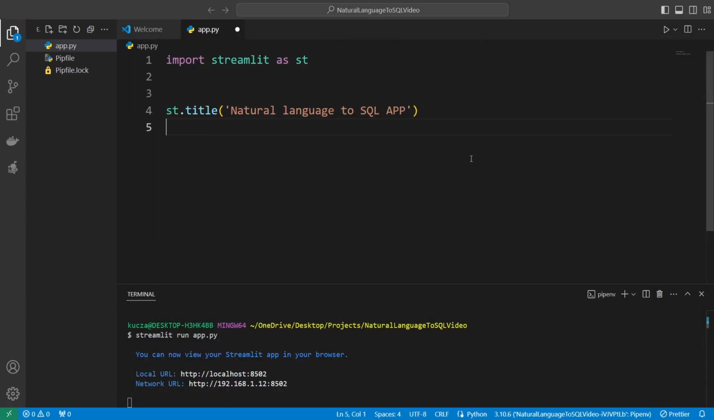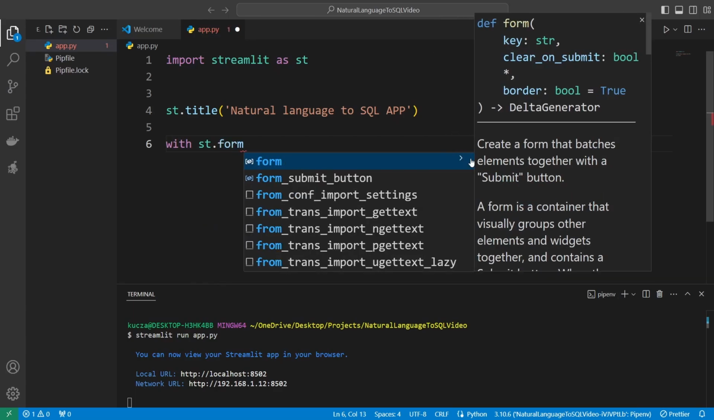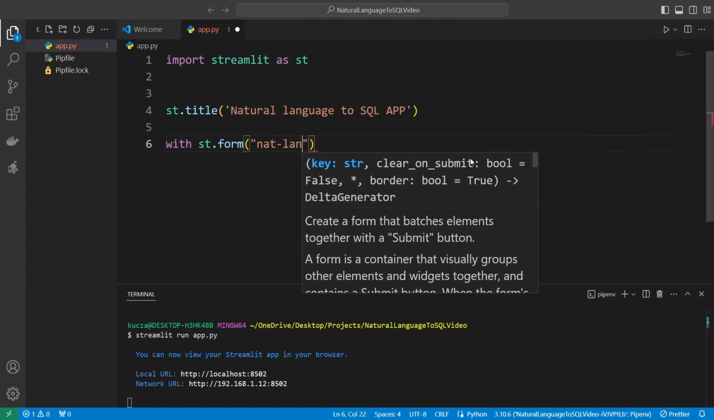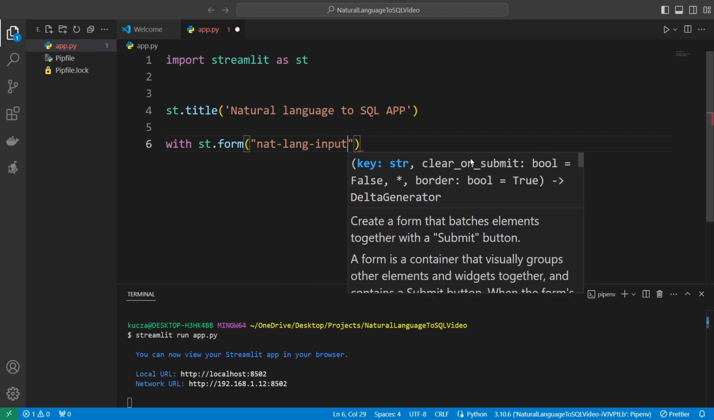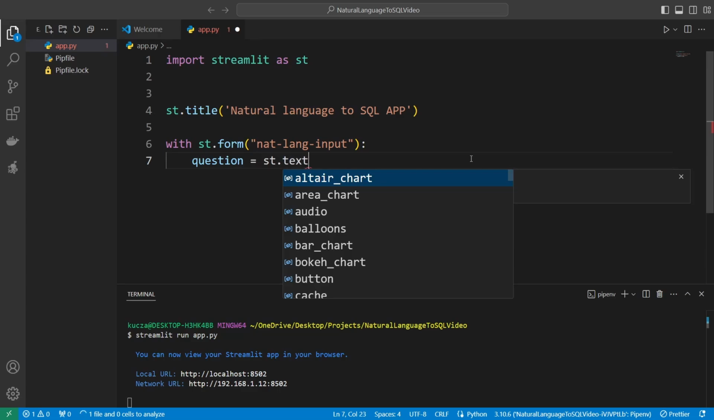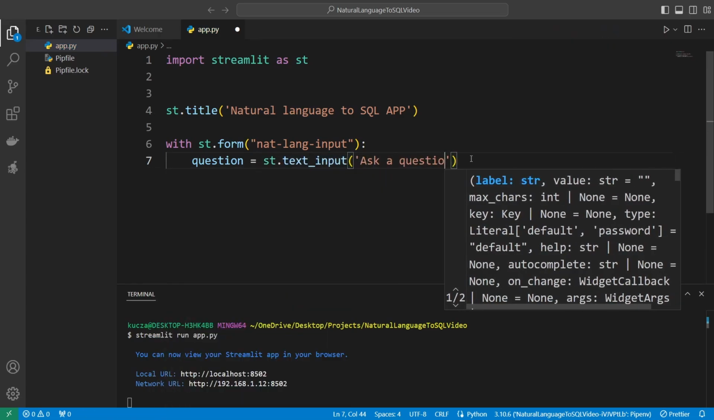Next step is we need to create the form. So basically the form will ask a question. In Streamlit, it's super simple. You just say with st.form, and then here just give the form a name. Let's say nat_lang_input. You place a colon and then say question equals st.text_input. And here you say ask a question, for example.